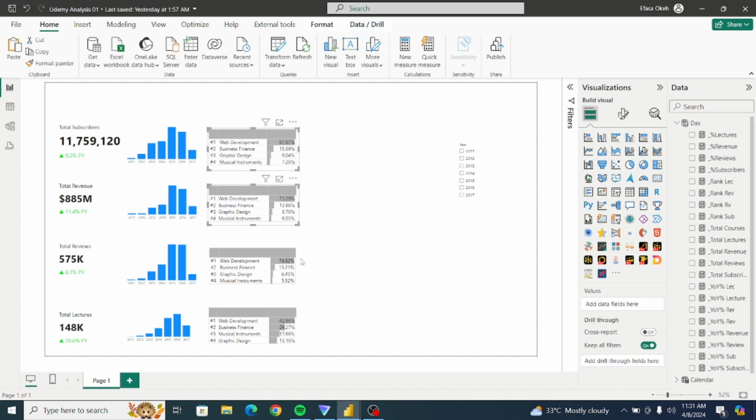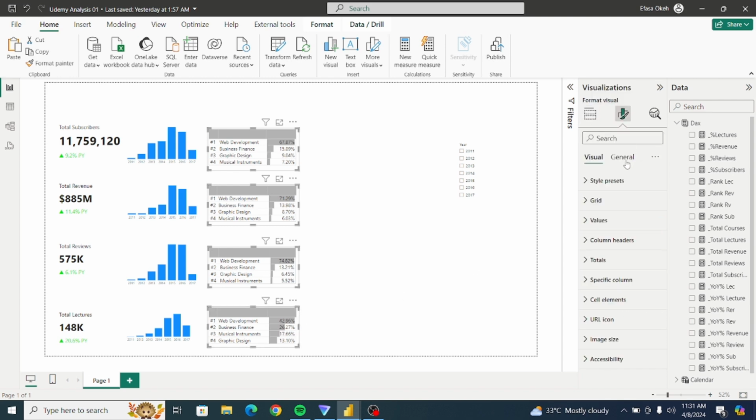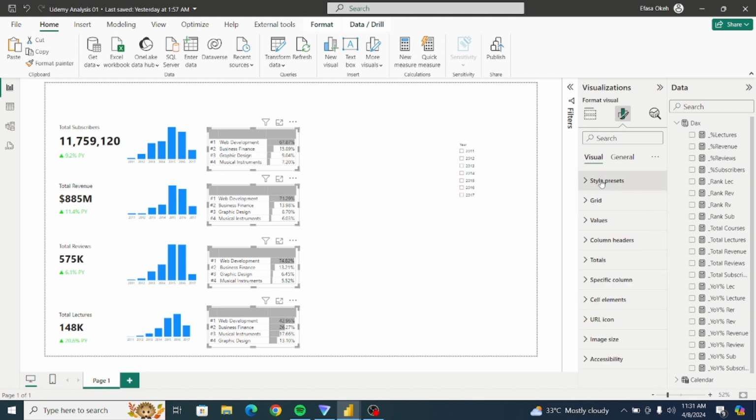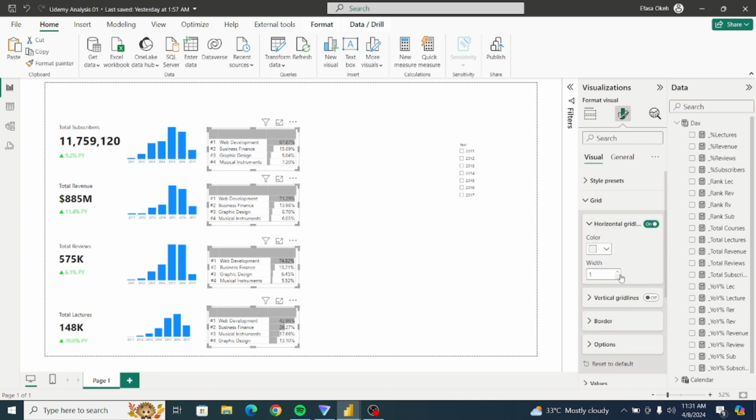So one thing I want to do is just to pick this table, hold down my control, pick this table, hold down my control, pick this table, and just come to format, general, effects. I'll turn on the background and turn it off to make sure it's off for all. Come to visual, none, okay, that's fine.